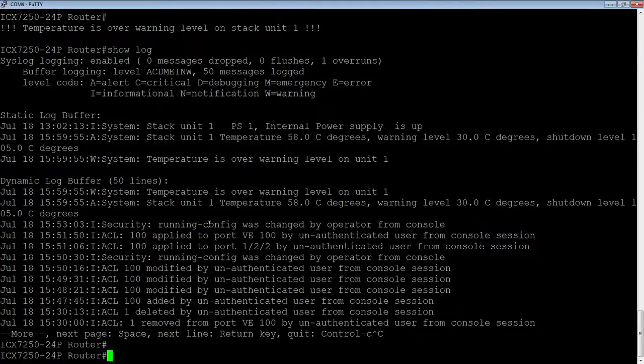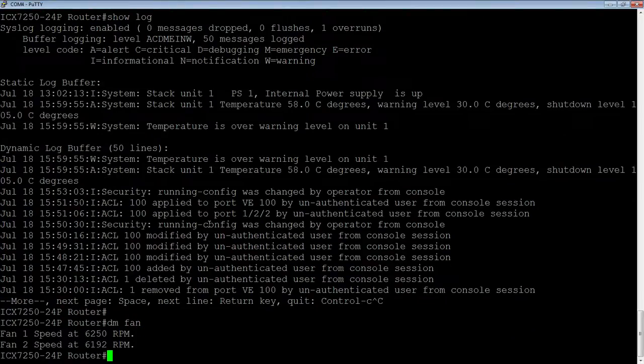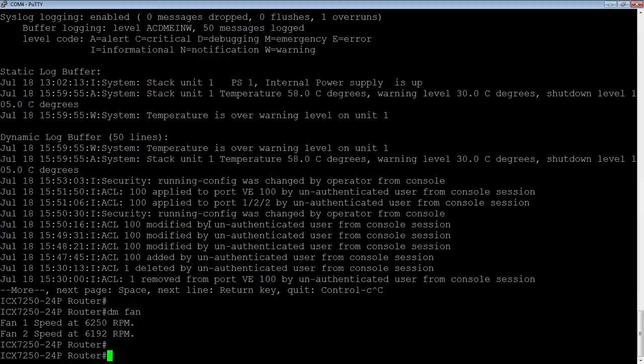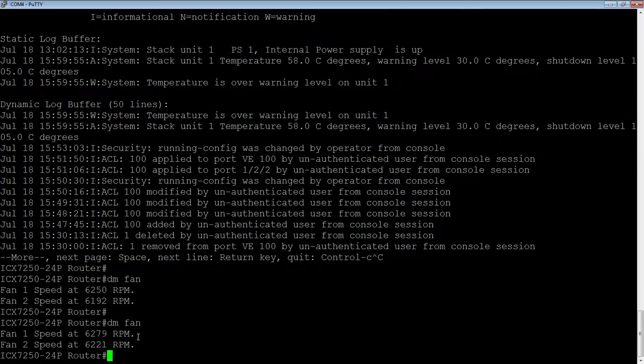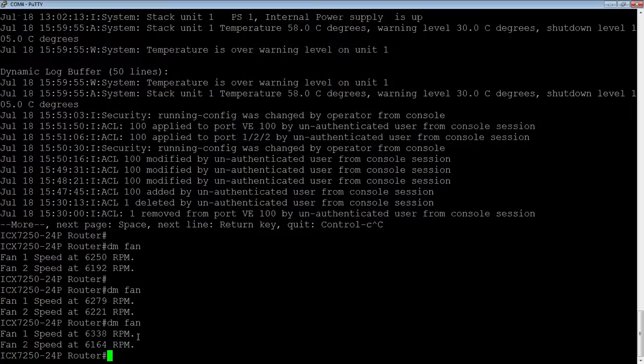The only thing you could do is a DM fan. DM is diagnostic mode, so be careful with diagnostic mode. There's all kinds of things in there that will cause you grief. But we can actually see exactly what those fans are spinning at, 6250 RPM and 6192 RPM, if you care. Those are just informational messages. It doesn't really matter, and you can't change them anyway. But if you're interested and want to know, there it is for you.